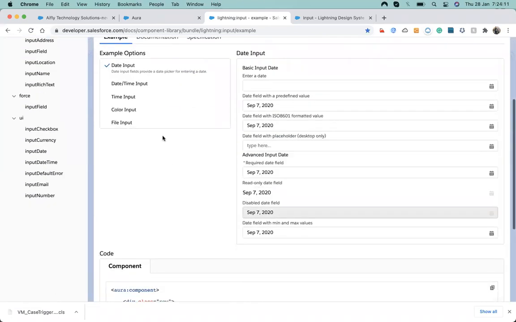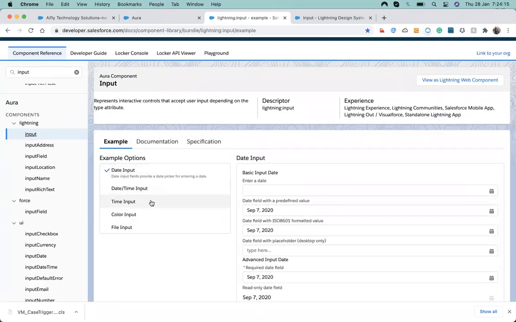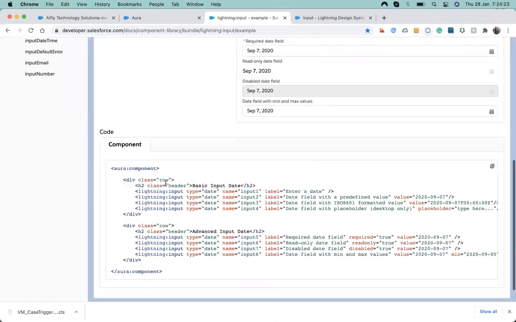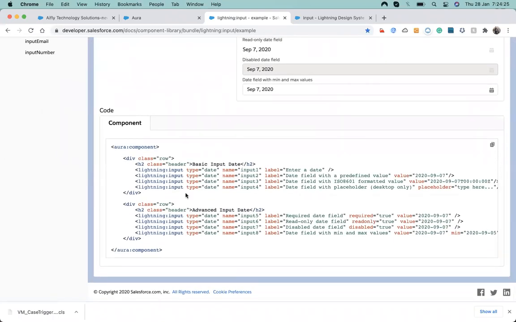When I click on the input, I can see there are different types of input available up here. We have a date input, a time input, a color input, so many inputs, and you can use those inputs. You can see their example, and you can see their code too.